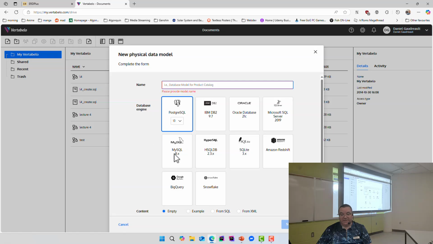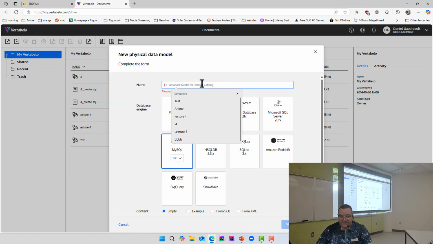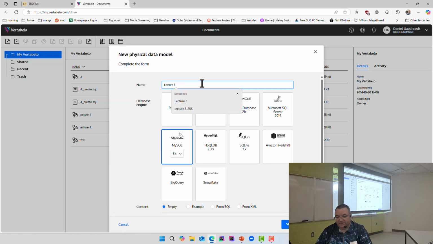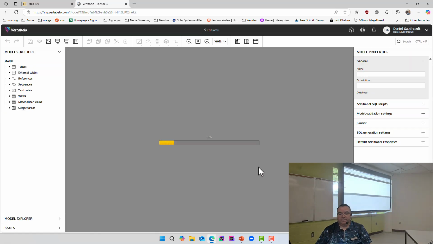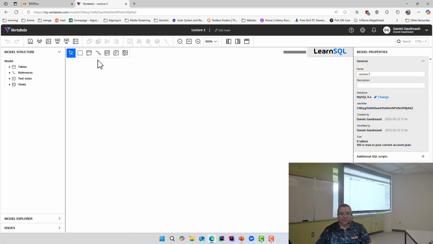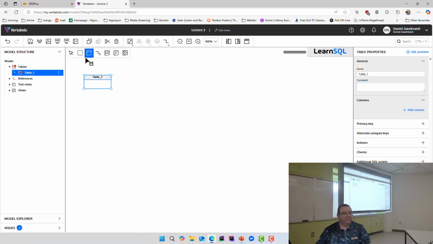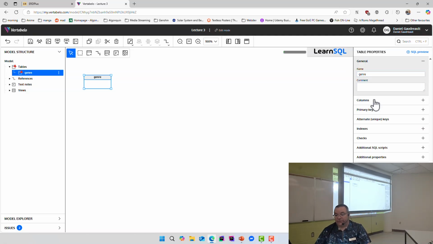Pick your flavor, and since we're working with MySQL, you are going to pick MySQL. You give it a name, lecture 3, start modeling. And you add your table, you give it a name. I'm only going to do 2, I'm not going to do the whole thing. I'm going to go with genre. And here you tend to want to follow your naming conventions, whatever it is.